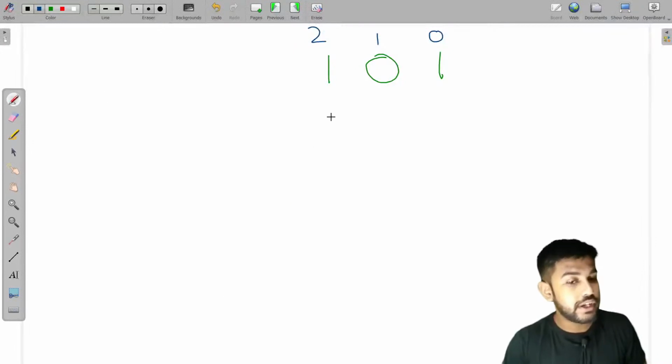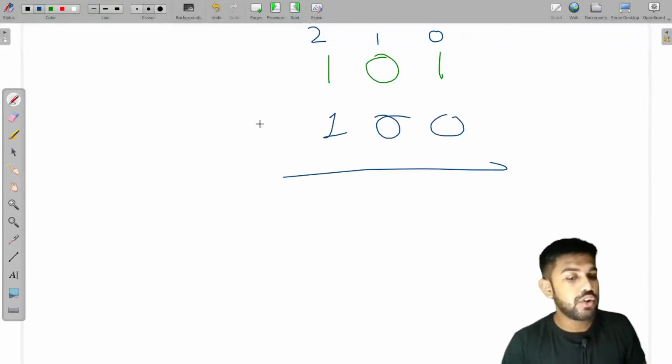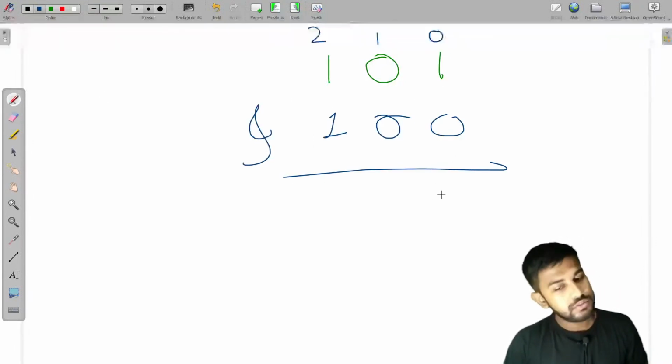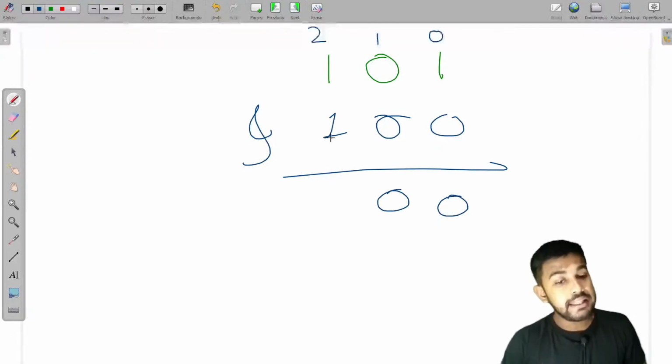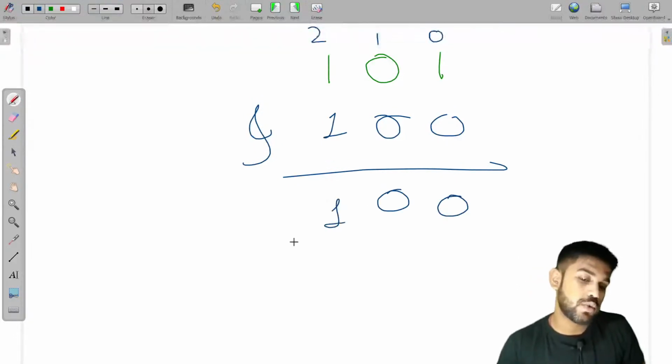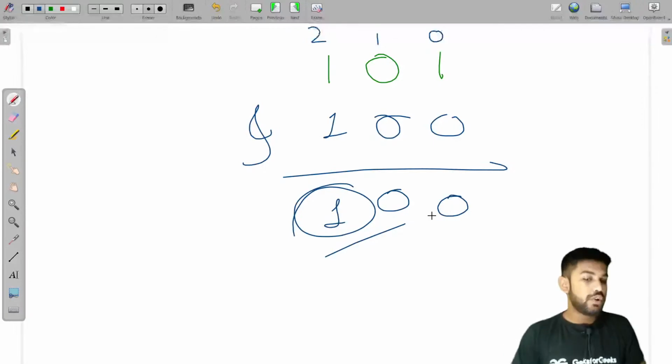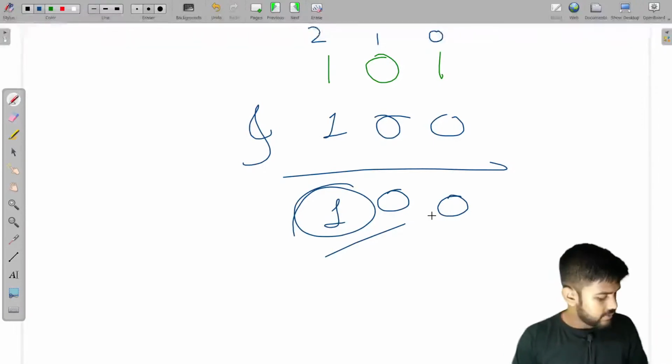What was the value? 100. So just 100, and we would do the AND of it. So 1 0 0 would become 0, and this bit is set, so this is 1. So we could know whether this bit is set or not. Simple. Okay, no problem.